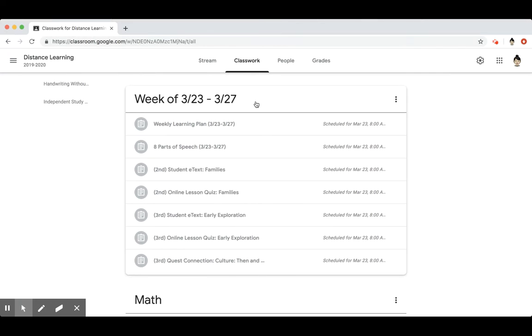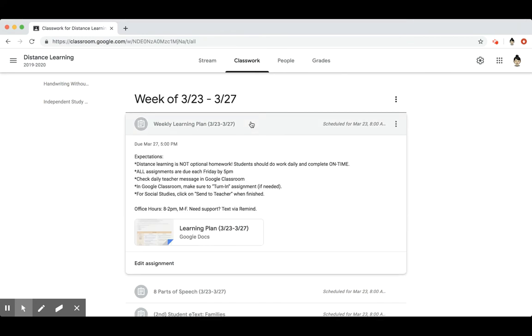The next thing you want to do is go into the assignment that says weekly learning plan, and it will be the same title each week. Tap on that, and you're going to find a learning plan with your name on it. That's the learning plan you want to open. I'm going to go ahead and open the template.